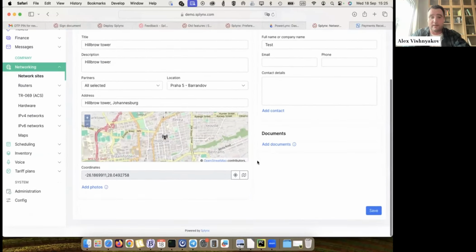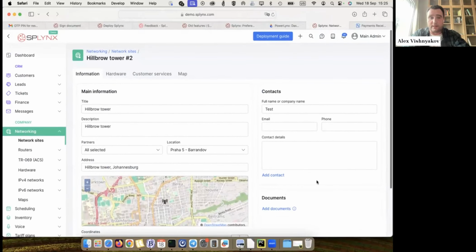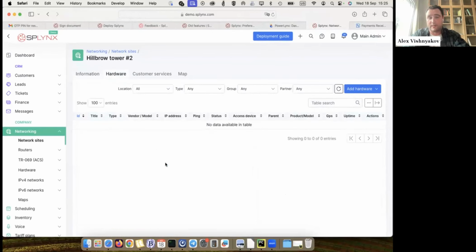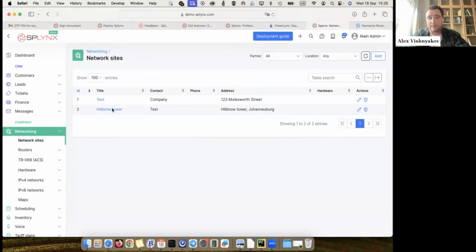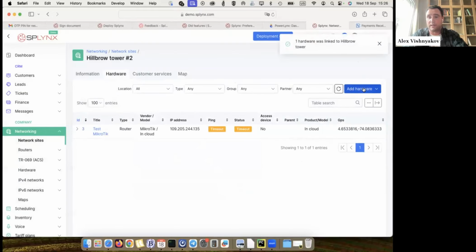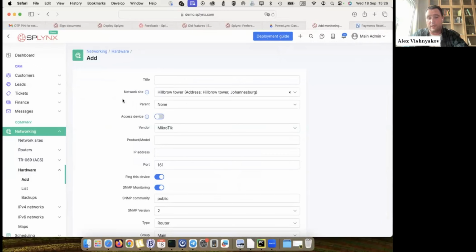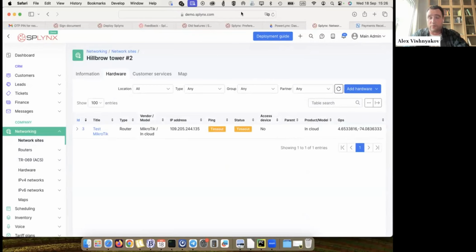If I open this network site, this is the information with the description, the photos, and the full names of contacts, and then I can add hardware to this tower or network site. I can add new hardware or I can link existing hardware, because if you have been working with Splynx for some time, you have a list of hardware there. So this hardware can be allocated to the network site. How to do that? I can just click add hardware and link hardware, and then there is a test MikroTik router, so it adds the router with this IP address, and I can link it that way. Also, I can add new hardware, and as you see, I was redirected to the hardware. I will add the hardware, and that will again be assigned to my network site.